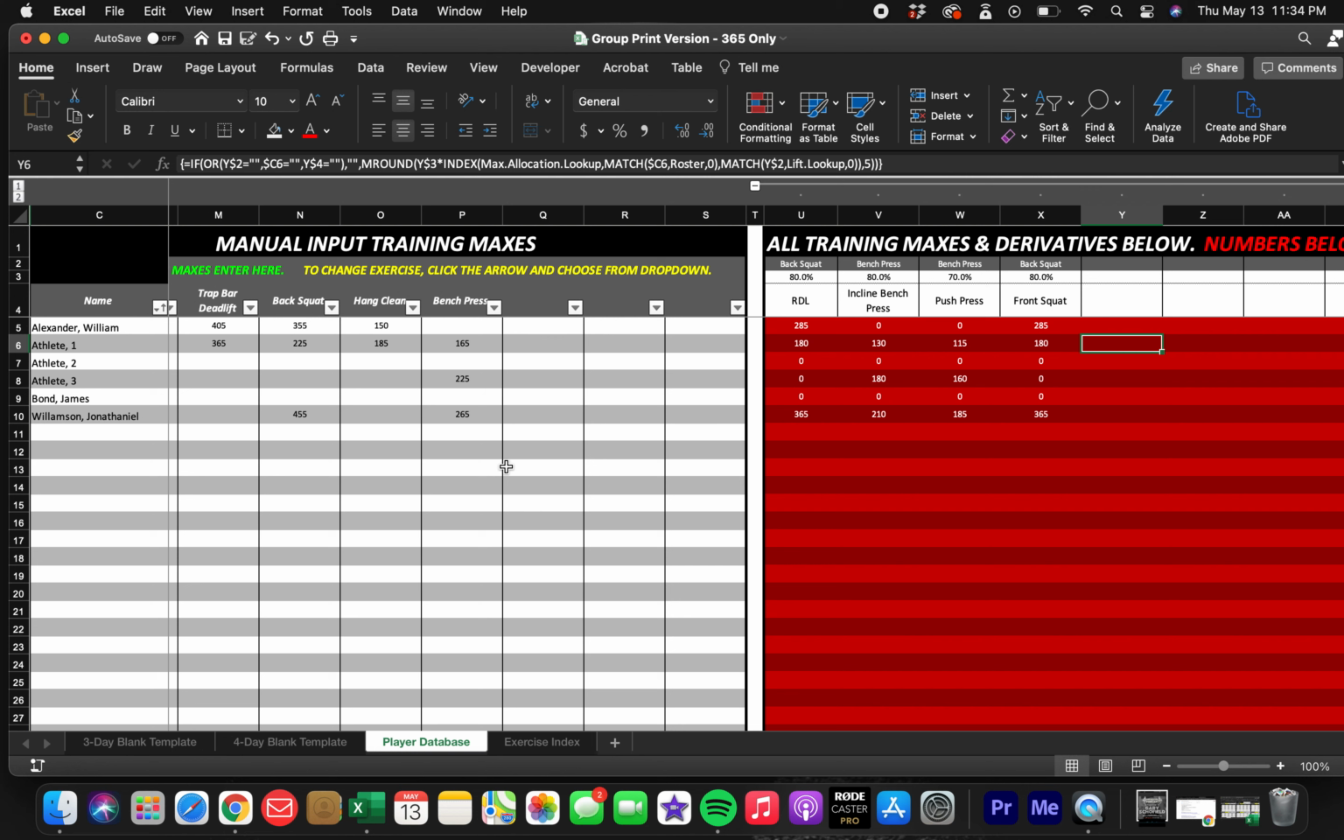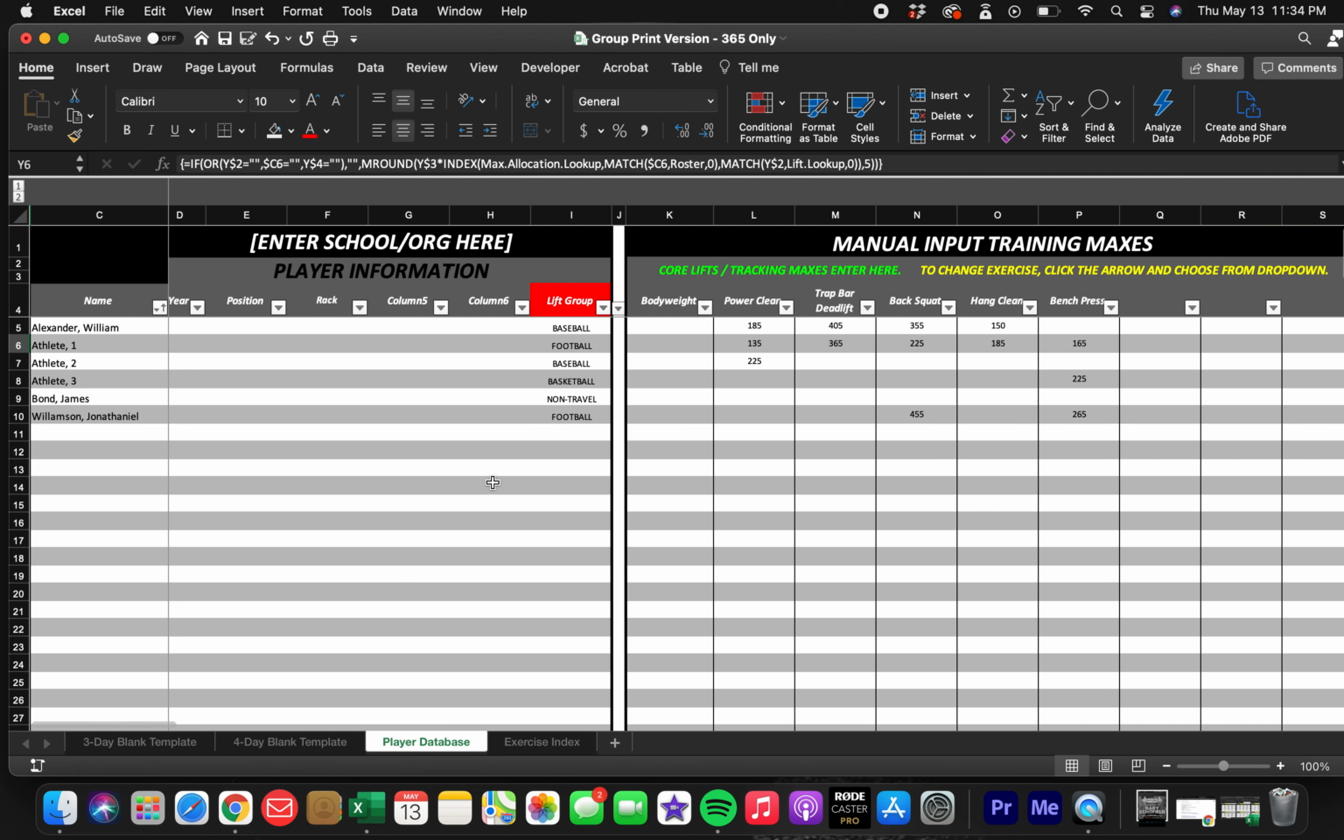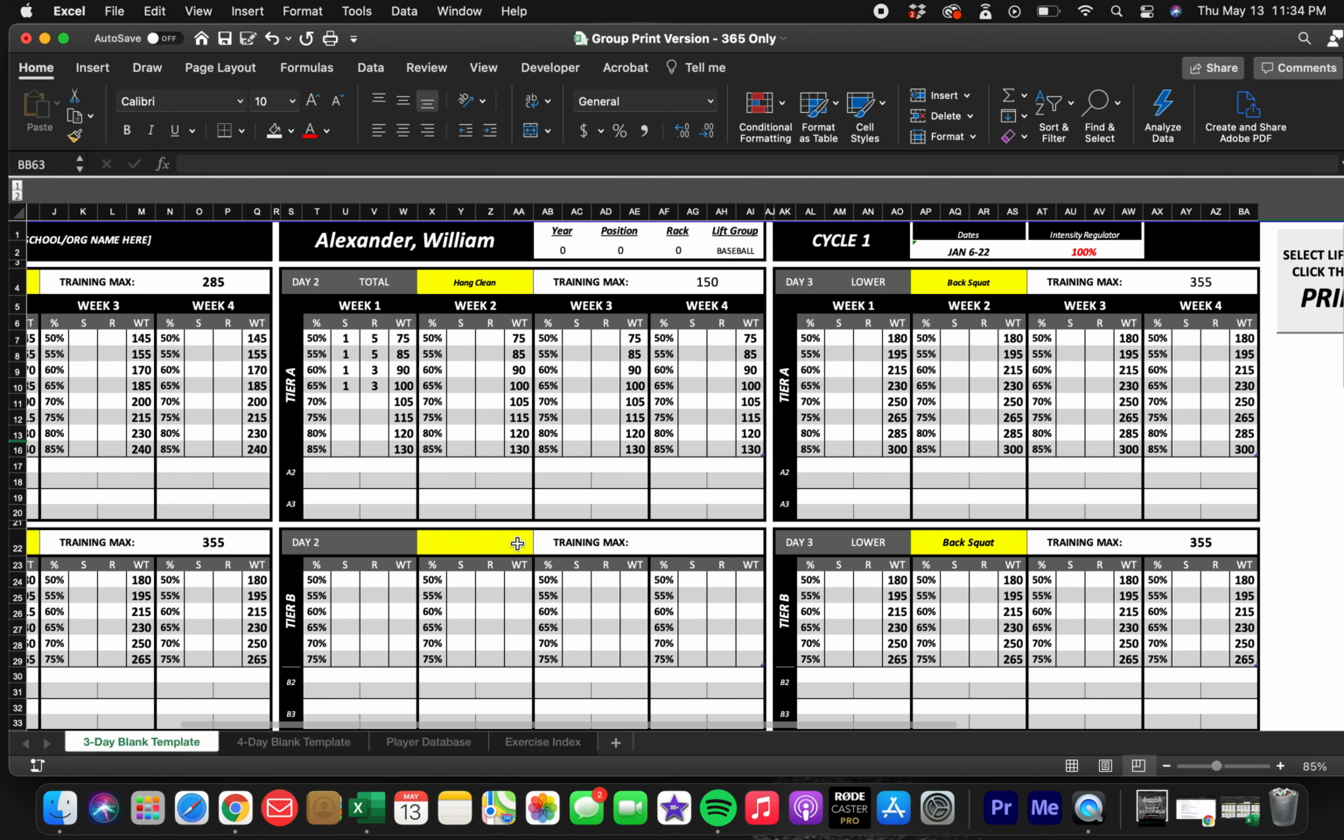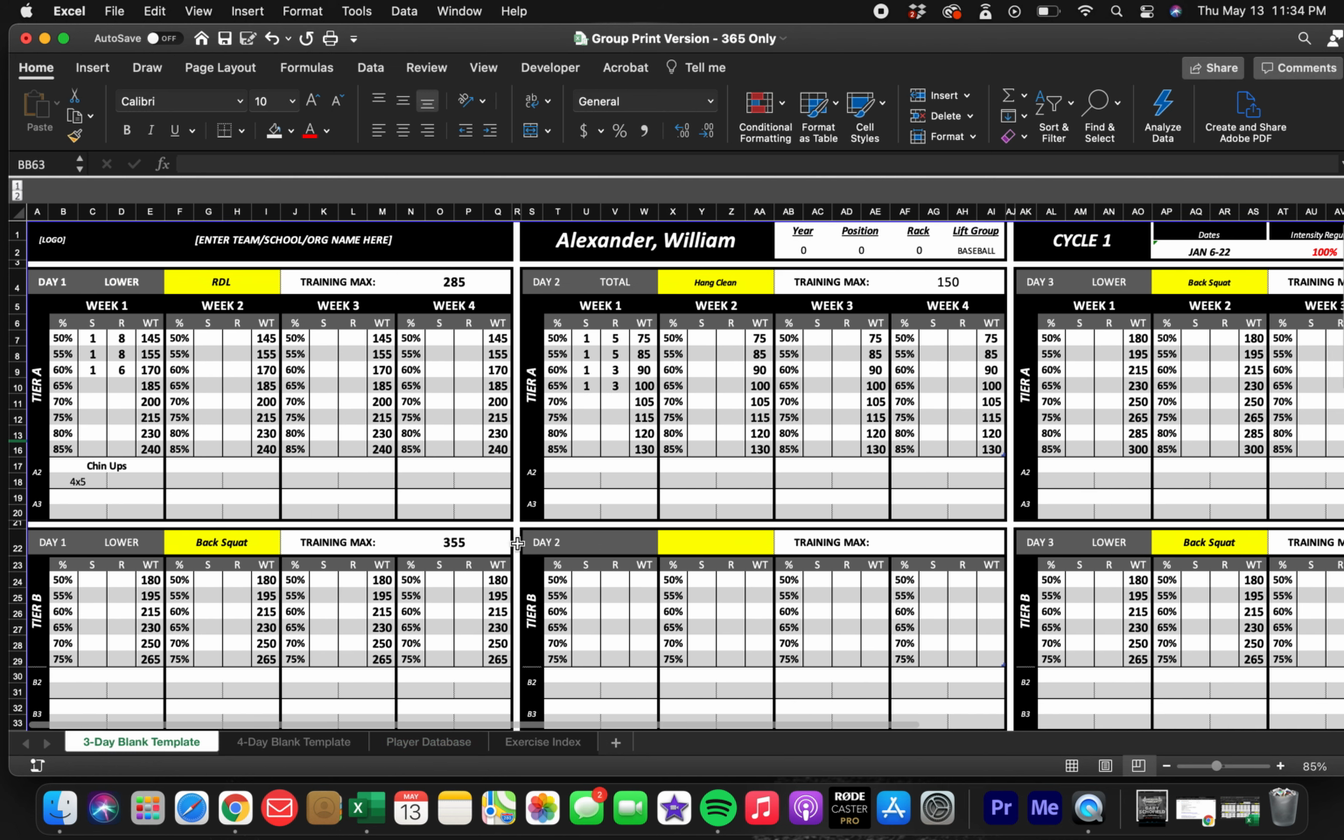Now that all your numbers are in, it's time to start programming. You can use any template you want. I'm going to start with the 3-day here and go from here. This is where things start to get different than Google Sheets. If you don't know what that is, that's fine, no big deal.